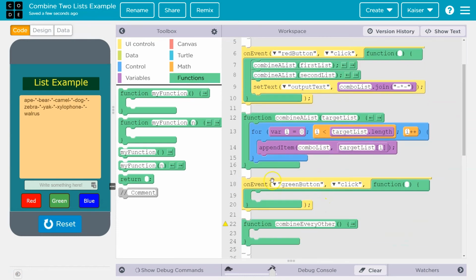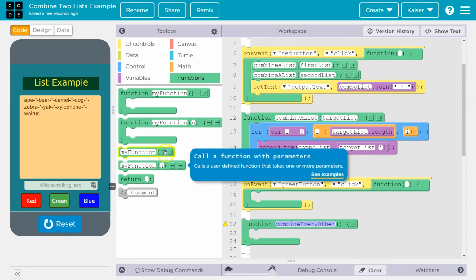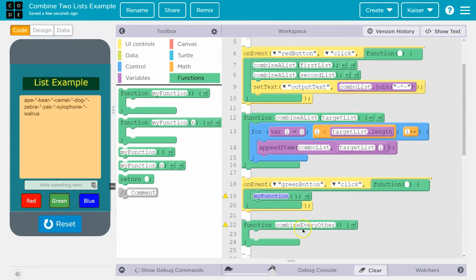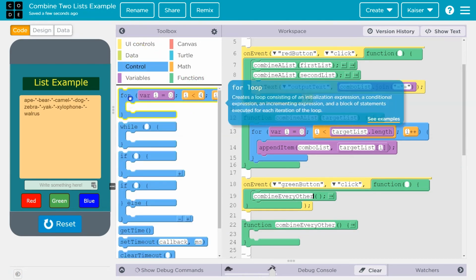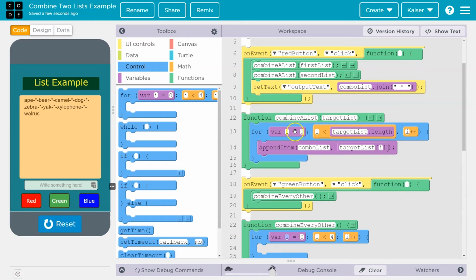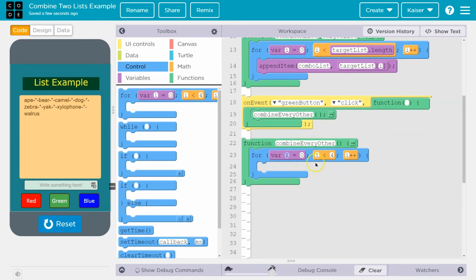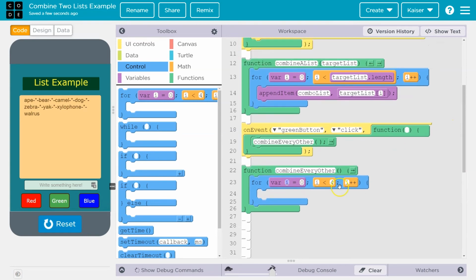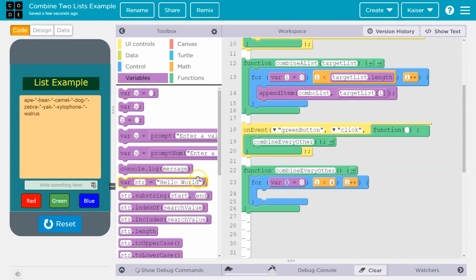To do every other item, I'm going to use my green button, though, and I will have combine every other item, and I'm not actually going to pass it anything, so I'm just going to say combine every other, and we need a for loop. What's tricky about this, since it's in its own function, I can use i again down here. What's tricky, though, is if you combine every other right off the bat, it's going to add everything to the start of the list.